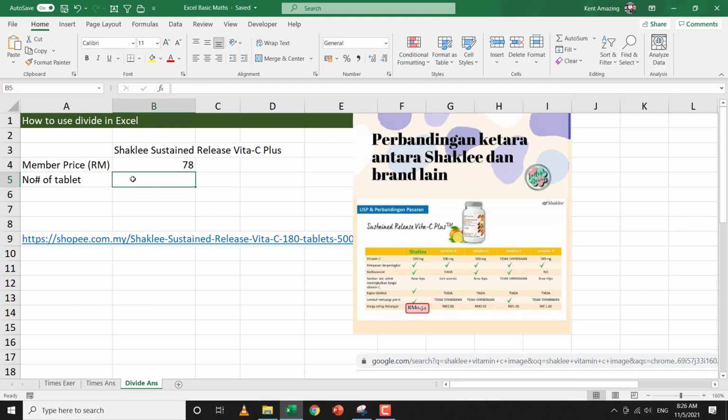So the number of tablets in this Sharkly Sustain Release Vitamin C is 180 pieces. So how much per tablet is? We can use the equal, click on this one and put divide.